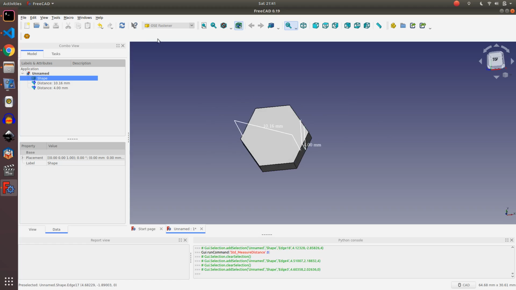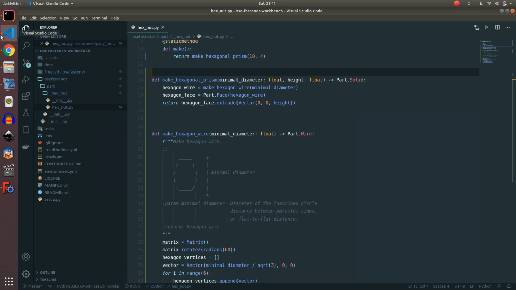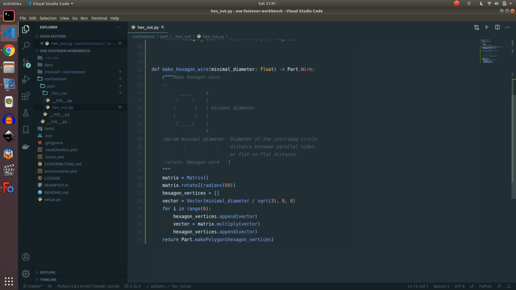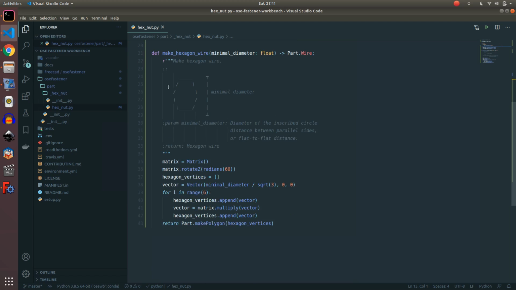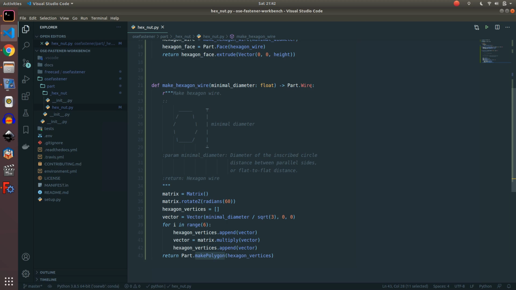So that's great. Let's talk a little bit more about the code. I realize that a lot of this can be a little bit overwhelming at first, so at a high level, here's the general approach that we're taking. We're going to get a list of vertices that form the hexagon, so each of these edges here, we're going to get 6 vertices into a list, and then we're going to create something called a wire.